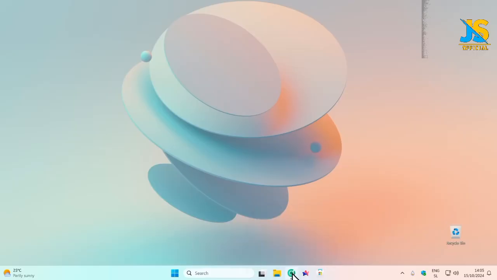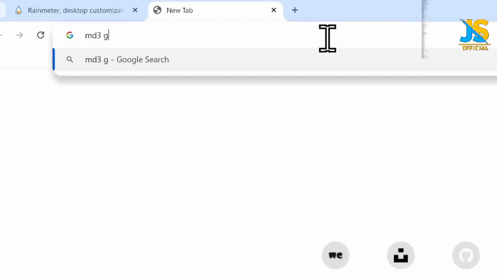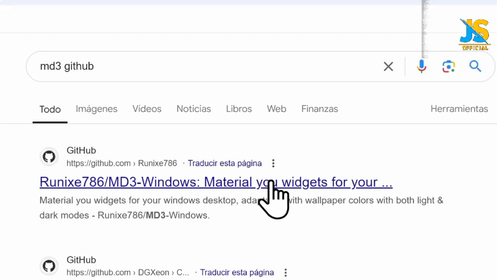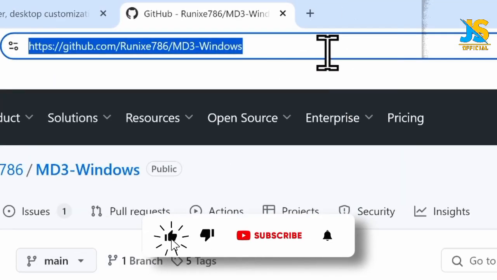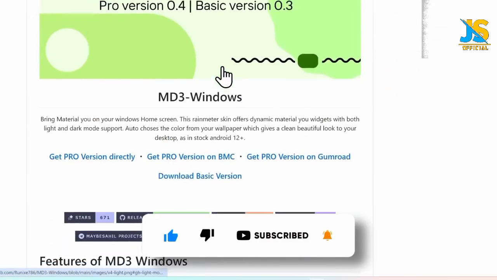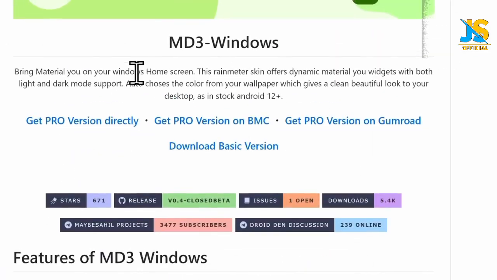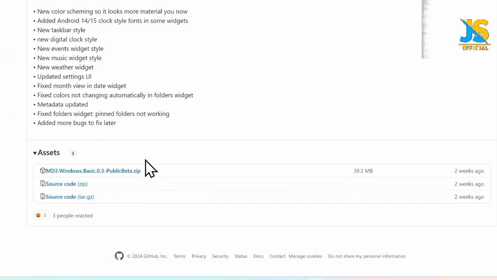Now, once you have Rainmeter installed, just go to the next tab on your browser and search for MD3 GitHub. And now you should see this first link, which I will also put in the video description below, right below the like button, by the way. And once you are here on this website, you will scroll down and here you can click to download the basic version. And here down below, just scroll down and select this .zip file.